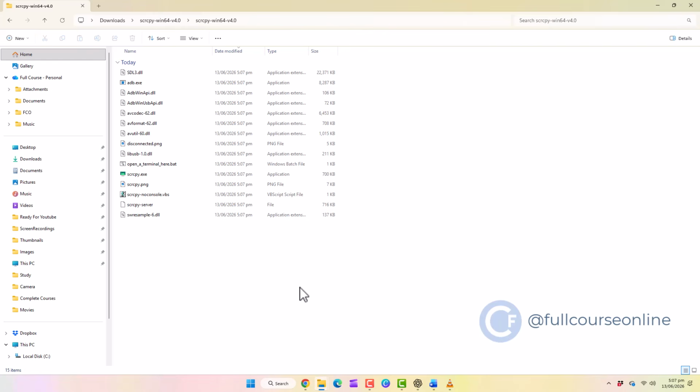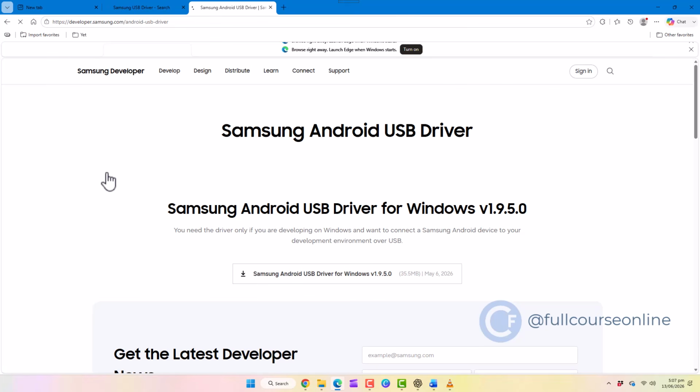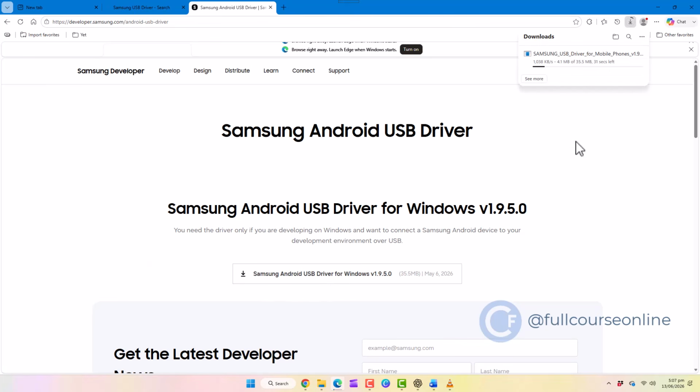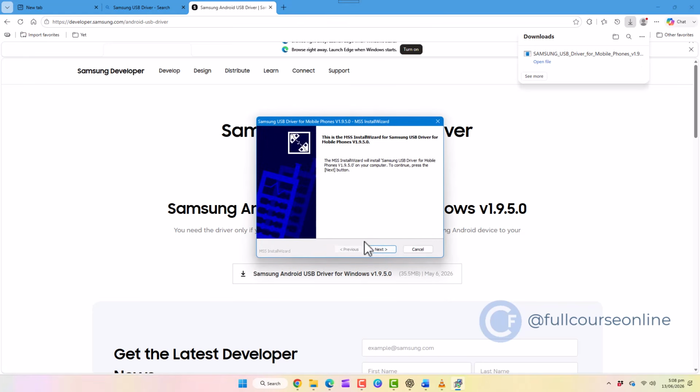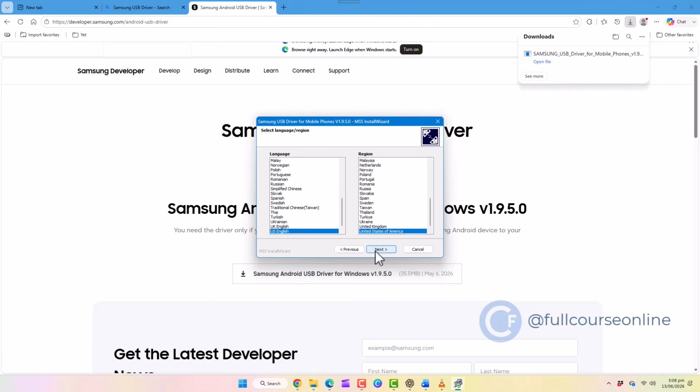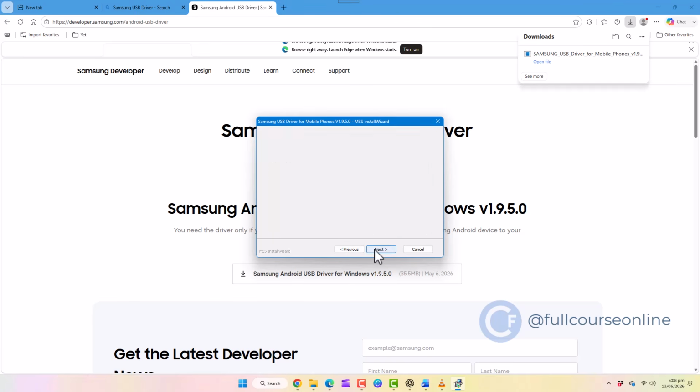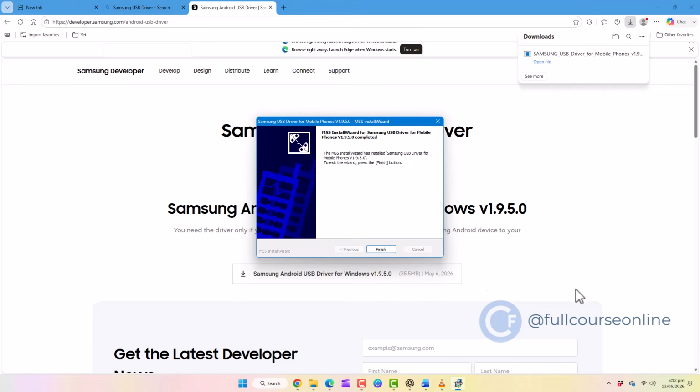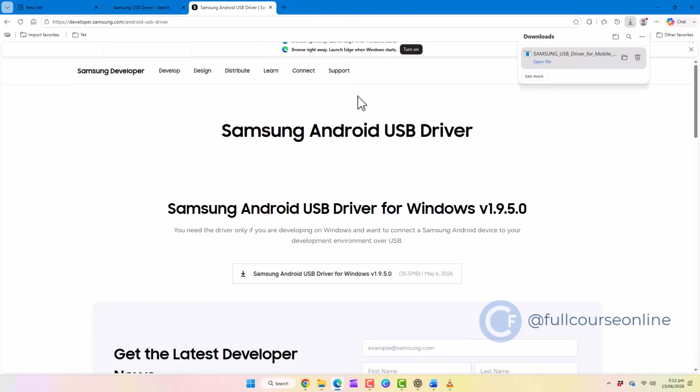If you're using a Samsung device, I also suggest installing the Samsung USB driver before continuing. Search for Samsung USB driver, download it and then install it. The installation process is quite simple. In some cases, Windows may not correctly detect the phone without the driver. If ScreenCopy fails to recognize your device, installing the driver often resolves the issue.